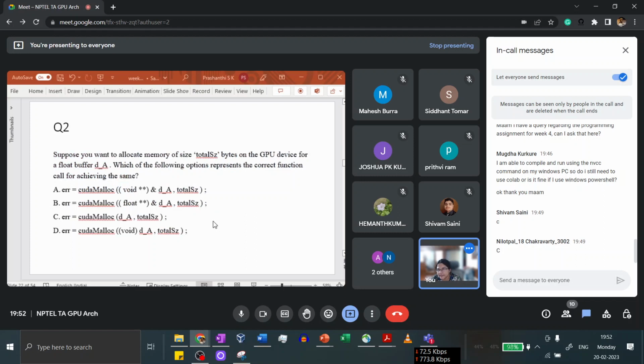Question 2. Suppose you want to allocate memory of size total SZ bytes on the GPU device for a float buffer D underscore A. Which of the following options represents the correct function call for achieving the same? So you have 4 options. I'll give you a minute. Look through them and tell me which you think is the right one.